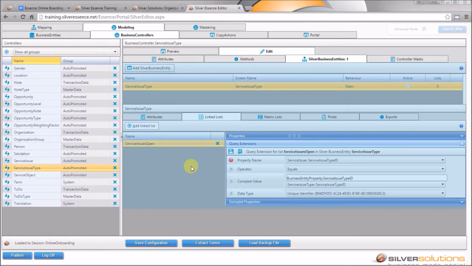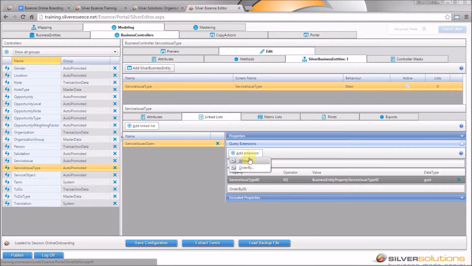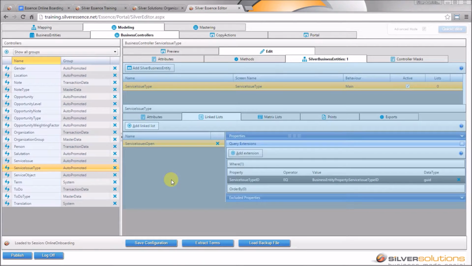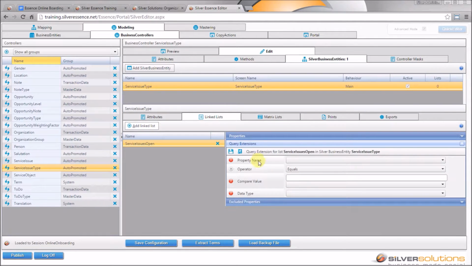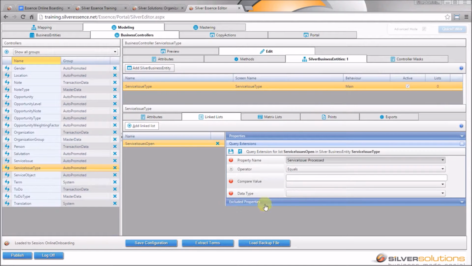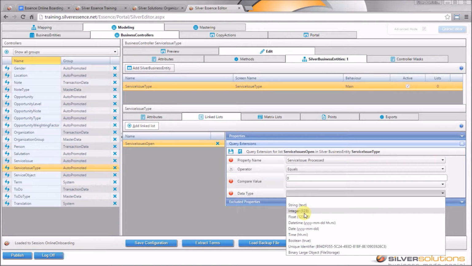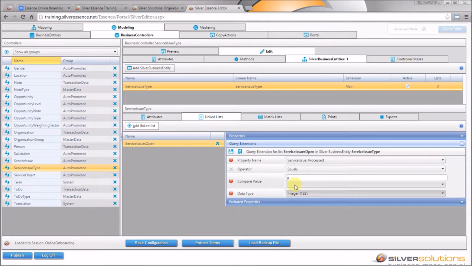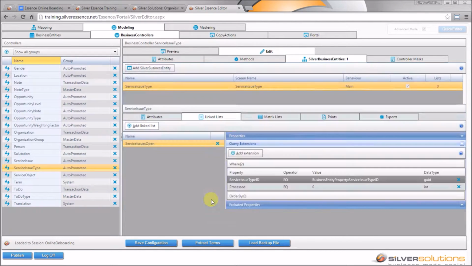Now, the next thing we need to do, we don't want to show all service issues, so we're going to add another query extension. Because the service issue dot processed should have the value 0. So if you enter a value manually, then you will also have to select the data type manually. So click the Save and Apply button, or it's not really necessary.